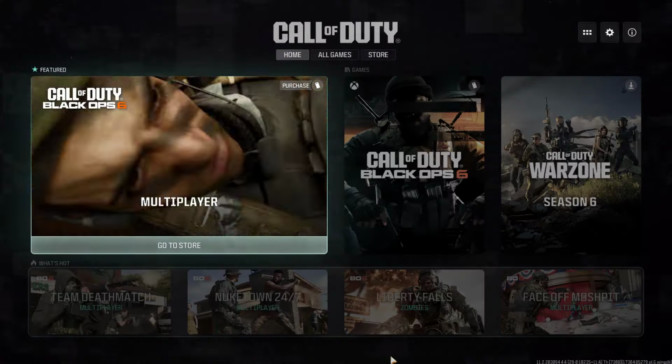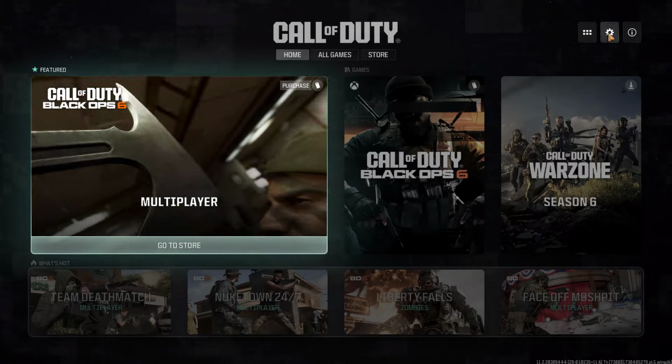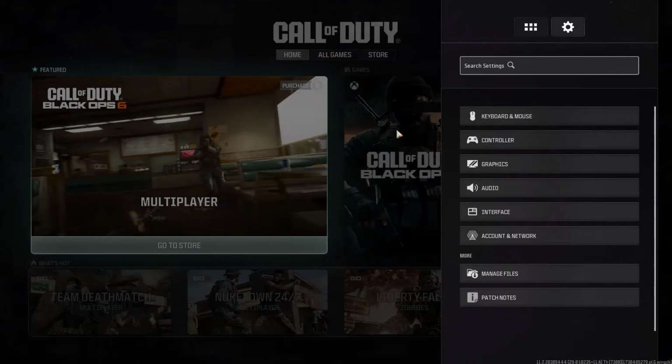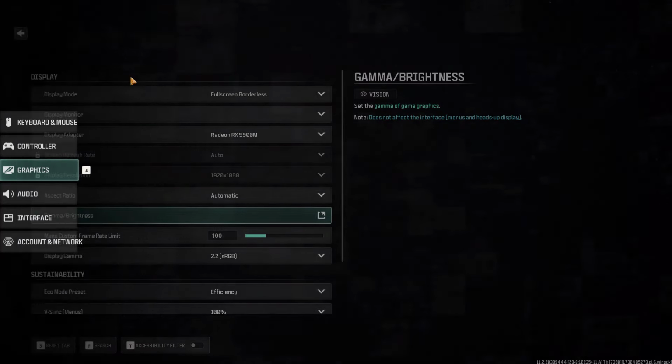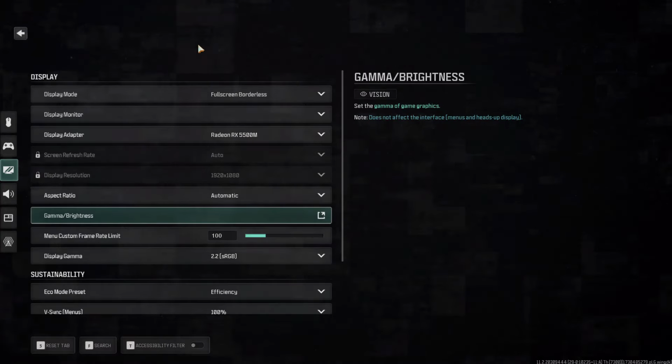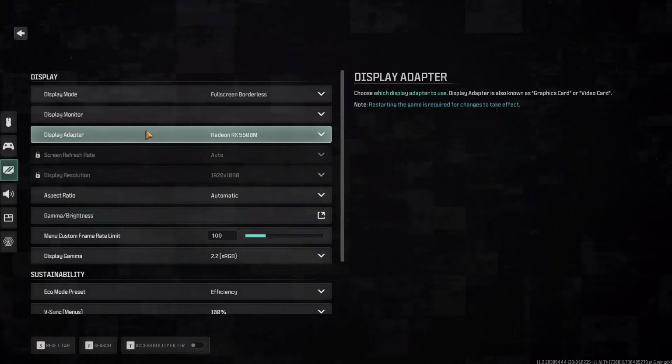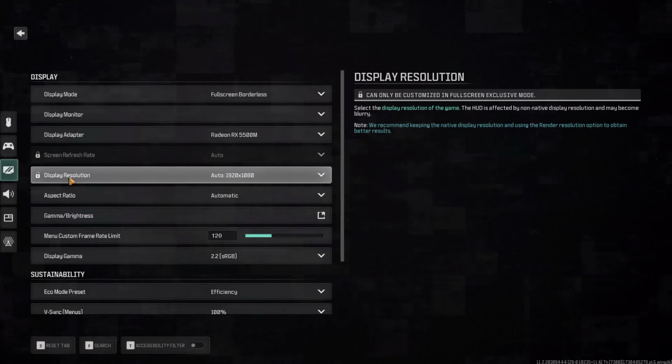In the next step, you need to launch the game and head over to the settings menu by clicking on this gear icon. From here, click on the option Graphics. Now in the Graphics menu, you need to change a few settings one by one. First one is, you need to change the display resolution. Go ahead and reduce the resolution, and I recommend choosing 800x600 if it is available. I mean, you need to reduce the resolution of the game.